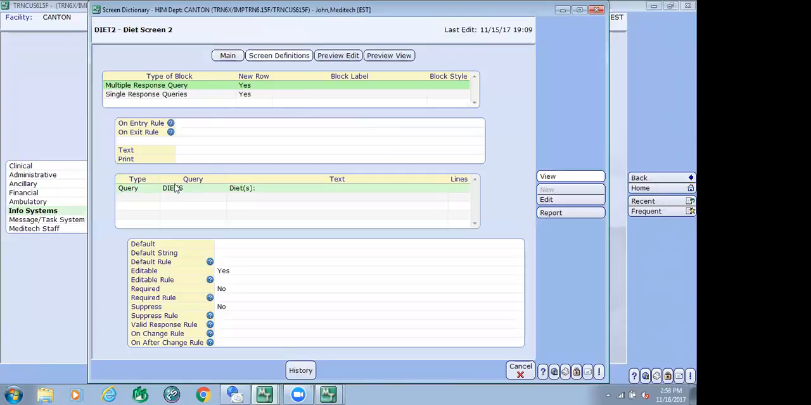See, we have our multiple response query block. That was that group multiple query. And then in single response queries, we have this max calories query. You can see I have two rules attached here. I have a require rule and a suppress rule. They're going to use pretty much the same logic except reverse.